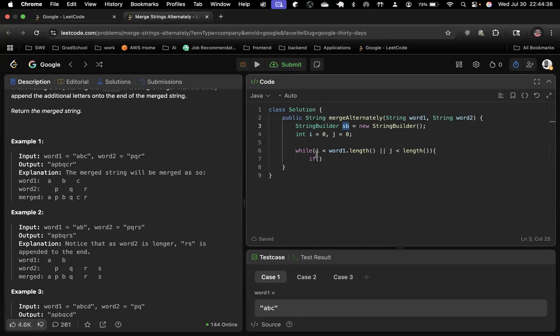So I'm going to do if. I'm just going to copy this guy right here. I'm too lazy to type. Okay. So if i is still within the range of the length for word one, then I need to do something, right?